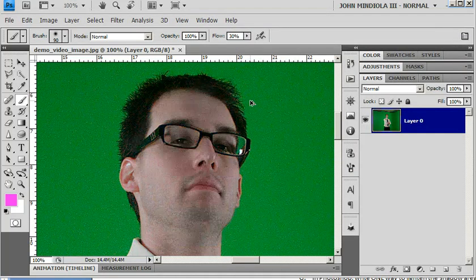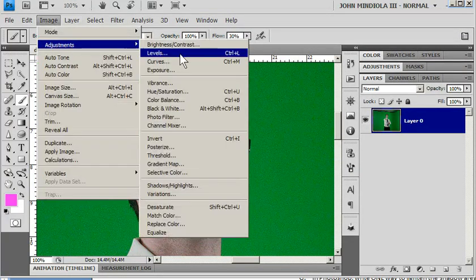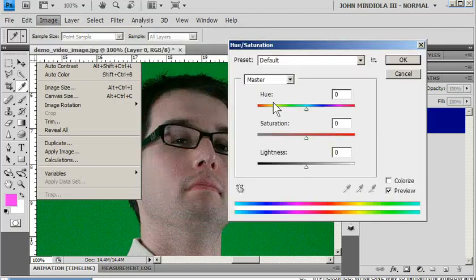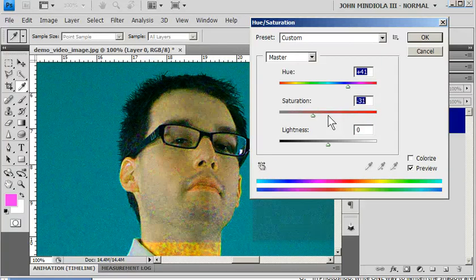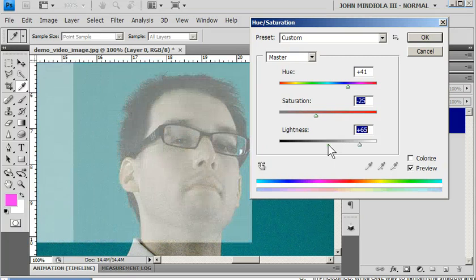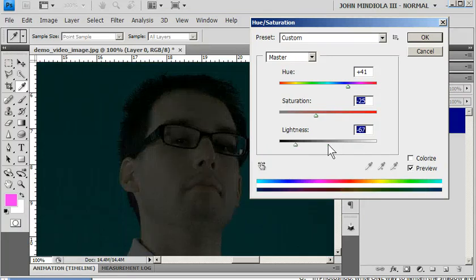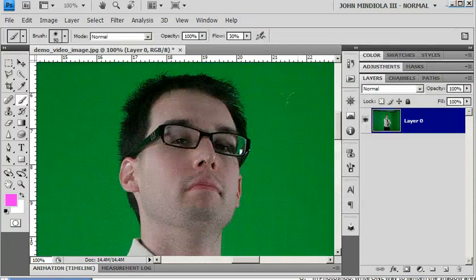Now, hue and saturation, what that's going to allow me to do is go here and I can adjust things like the hue, in other words the color of the image. I can adjust the saturation, how brightly saturated or desaturated is the image. I can also adjust the lightness and the darkness. So that's hue and saturation.